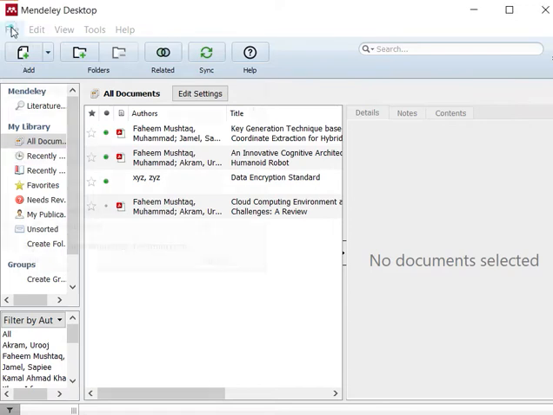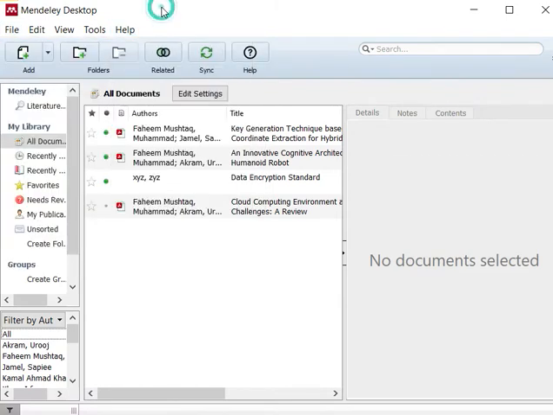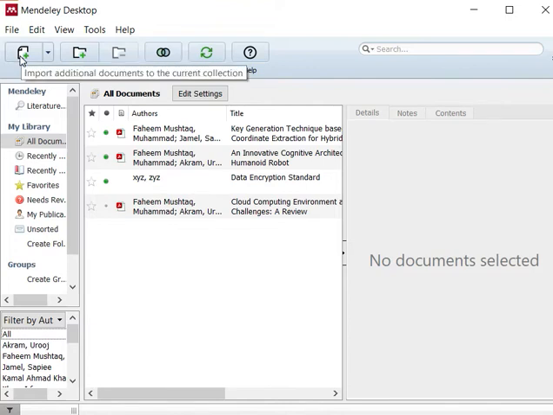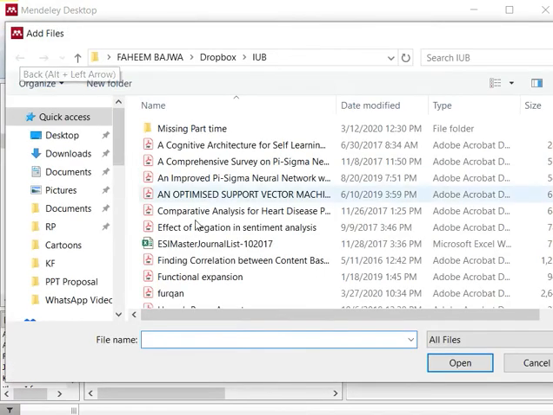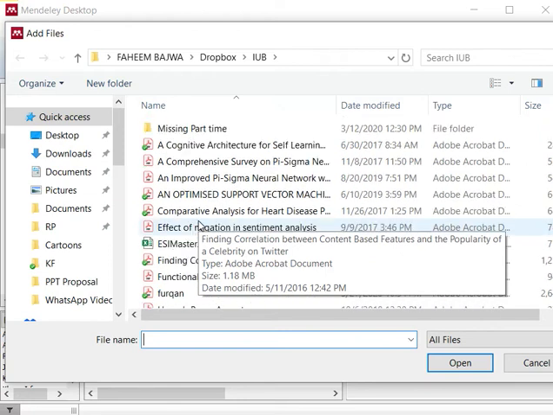What you need to do is just click on the File menu and add your file. Another option is that you just click here to import your document or add your document. Both options work similarly. This is the shortcut. Here you just click and search out your documents, any of the papers you want to include here.